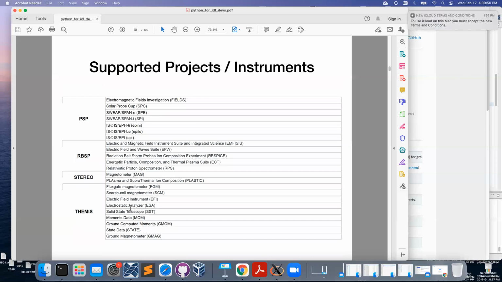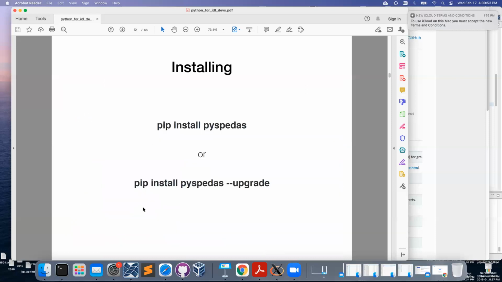And so installing pySPEDAS, just to get started, once you actually install Python, it's just a matter of typing pip install pySPEDAS. And if you already have pySPEDAS installed and you want to get the latest version, you'll have to use --upgrade in the command. It's super easy to get started with installing pySPEDAS. And this should work on every platform with Python installed: Windows, Linux, and Mac.